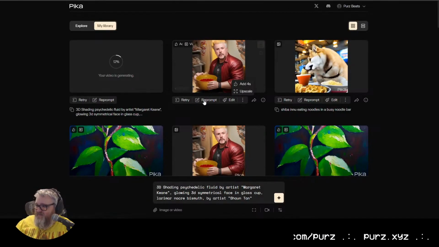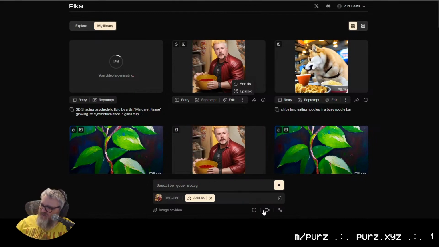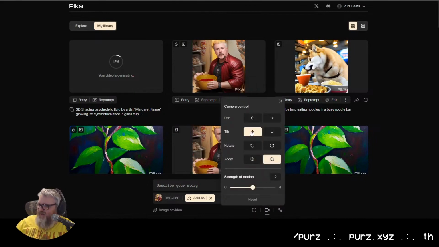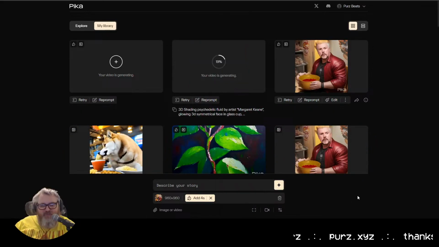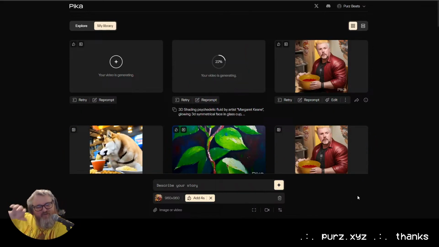Add 4 seconds. Let's zoom out a bit. We're getting a little close to old Mr. Fieri. We can tilt down a bit, I think. Zoom out faster. And then we'll just finish it off with a final zoom out.